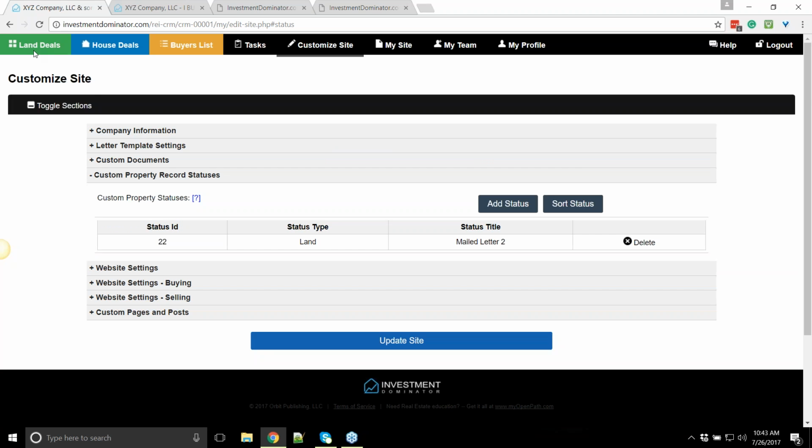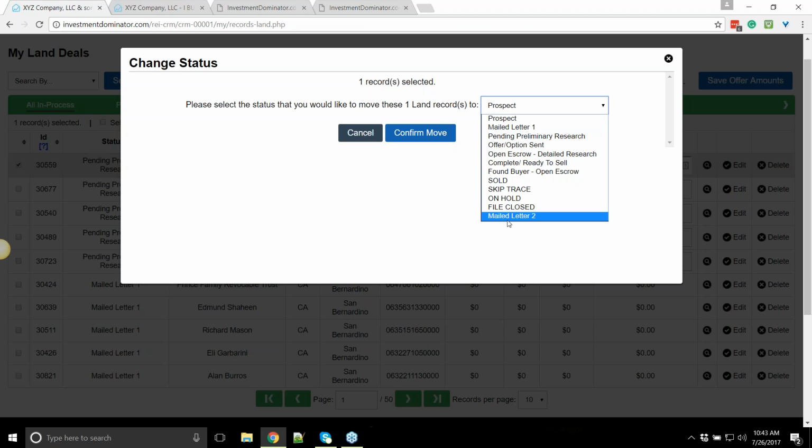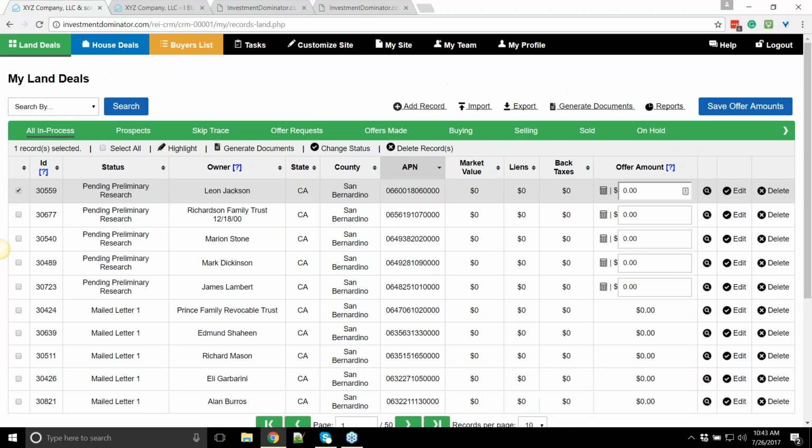Now, if we go to the land records right now and we click on one of these and we say Change Status, you'll notice that we have that new status appear. We have Mailed Letter 2, but it's not in the right order, right? Because when we're mailing letters, it should be moved closer to the top after Mailed Letter 1, naturally, because we mail out the first letter and then the second letter, and then it would go into pending preliminary research. So we can actually customize the order of the status as well.